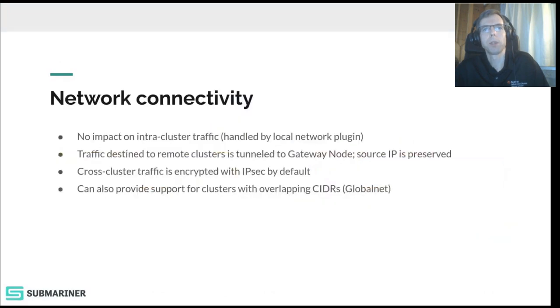Network connectivity with Submariner. There's no impact on intra-cluster traffic. This is very important. All the traffic that stays within the cluster uses the standard network setup, whatever that is inside your cluster. So there's no impact from using Submariner on the local network performance. Only traffic that has to go to a remote cluster goes through one of the gateway nodes. As I mentioned, source IP is preserved, which means traffic can go back the other way, of course, and you can also specify network policies that take the source IP into account. By default, we encrypt cross-cluster traffic.